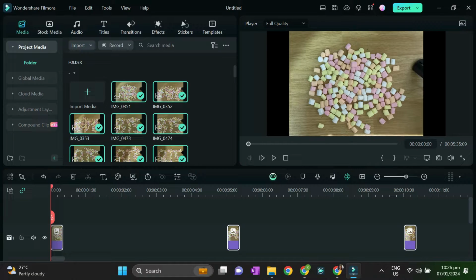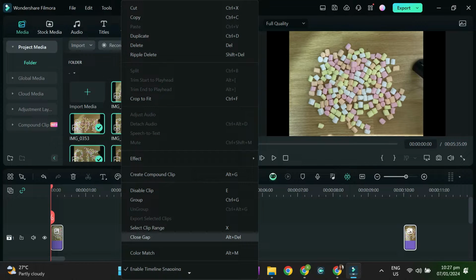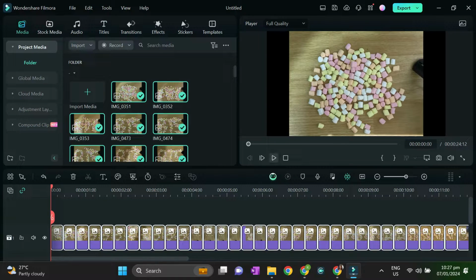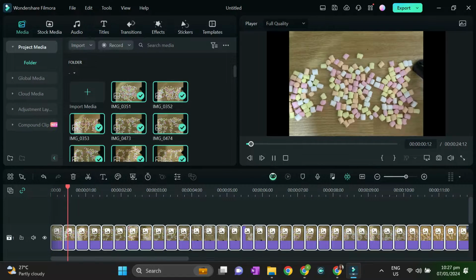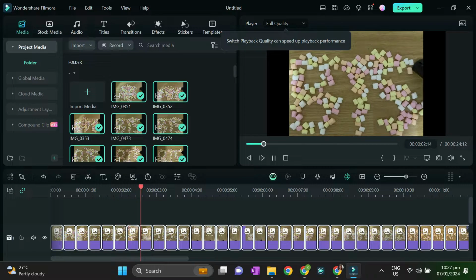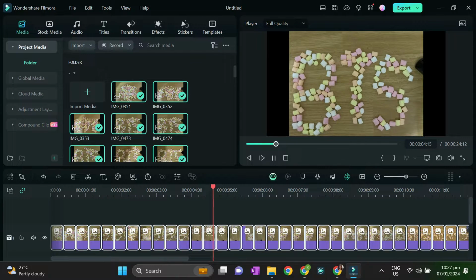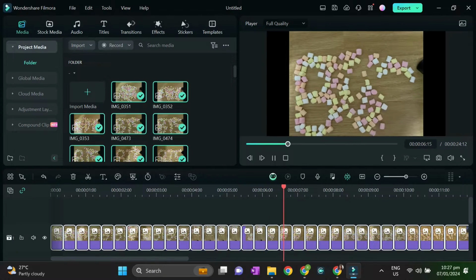After making the necessary adjustments, proceed by closing any gaps in the timeline. To ensure a smooth process, highlight all elements on the timeline, allowing for the efficient removal of any gaps. This step enhances the overall continuity of your project, ensuring a seamless and polished stop-motion animation without interruptions in the visual flow.